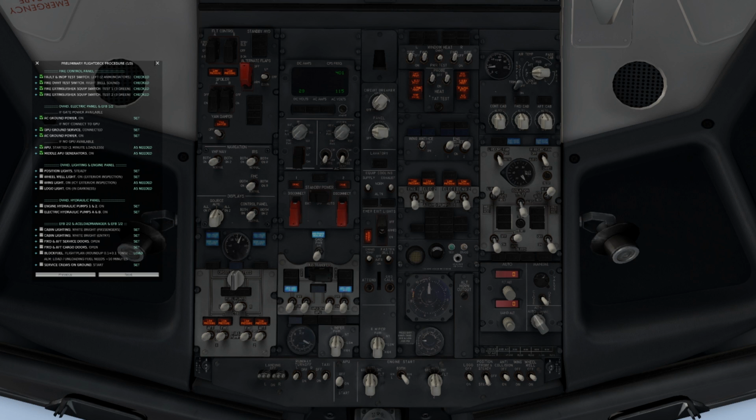So if you had to use your APU for your startup, which we're not going to cover today, but if you're going to use an APU startup procedure, which is basically the same as GPU, just you don't have a GPU, you have to do the fire test beforehand. So we're going to keep that consistent. We're going to do the fire test prior to GPU or APU.